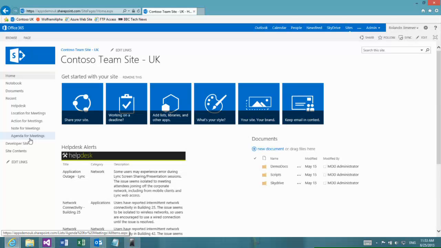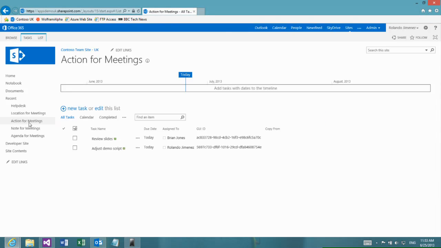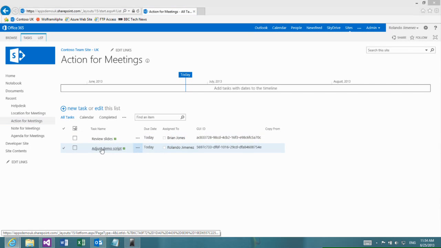And what I did with the Meetings app is that I created a couple of action items for that meeting with the app. So the app, as I said, was using SharePoint to store the information. So I created a couple of action items for my prep for TechEd demo. I have 2 tasks that now are published in a list in the SharePoint site. Review slides assigned to Brian Jones and adjust demo script assigned to me.